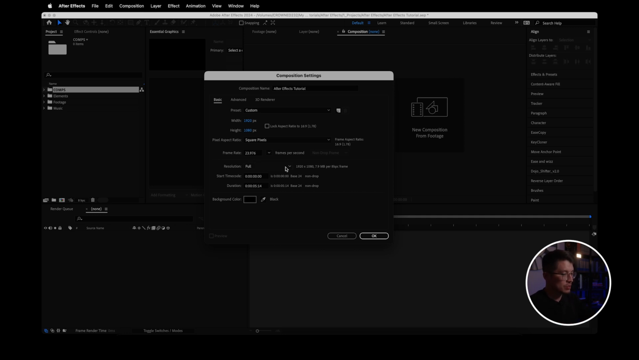Full resolution, that's on the playback. So if you want to go ahead and set that to quarter, if your computer's really slow, that will help some playback issues, but for now, I have that on full. The starting time code, if you want to start it at some kind of wonky time code, you can.